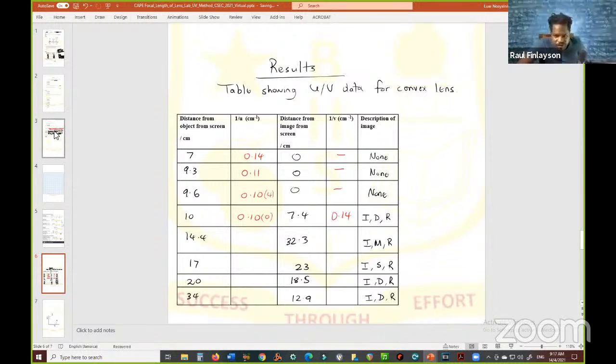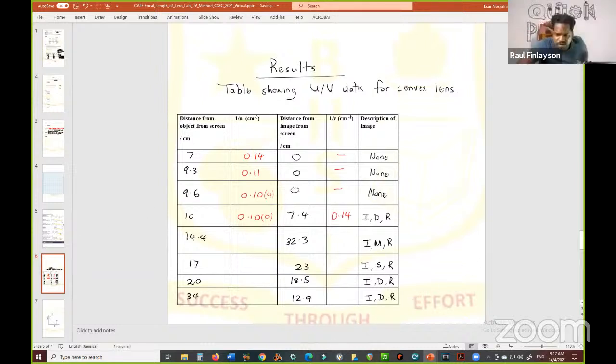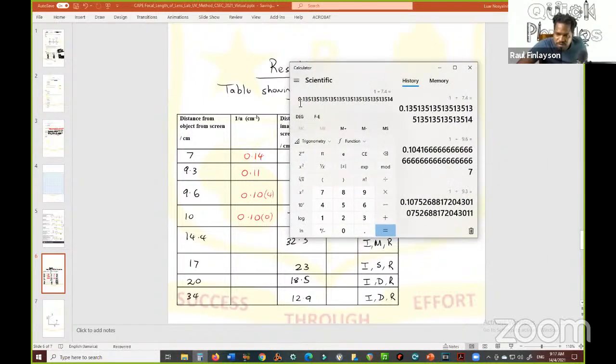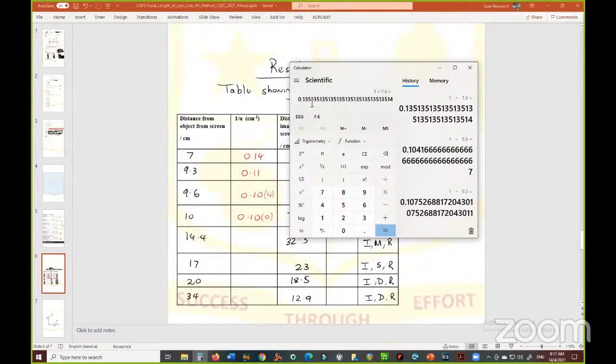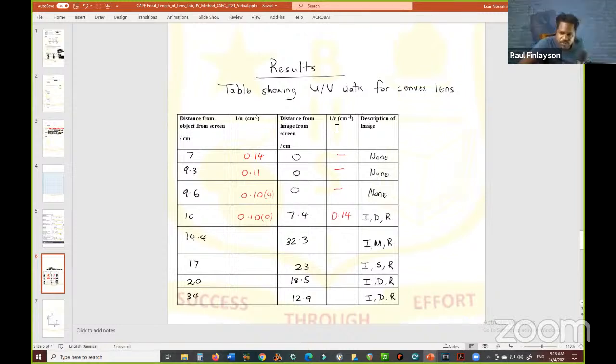Any questions here, guys? Sorry, I can repeat it. You get the 0.14 over that side here. Didn't you see what I was doing on the calculator? Can you see it here? 0.135, and it rounds off to 0.14. Okay. Anyway, so that's 1 over v and 1 over u.